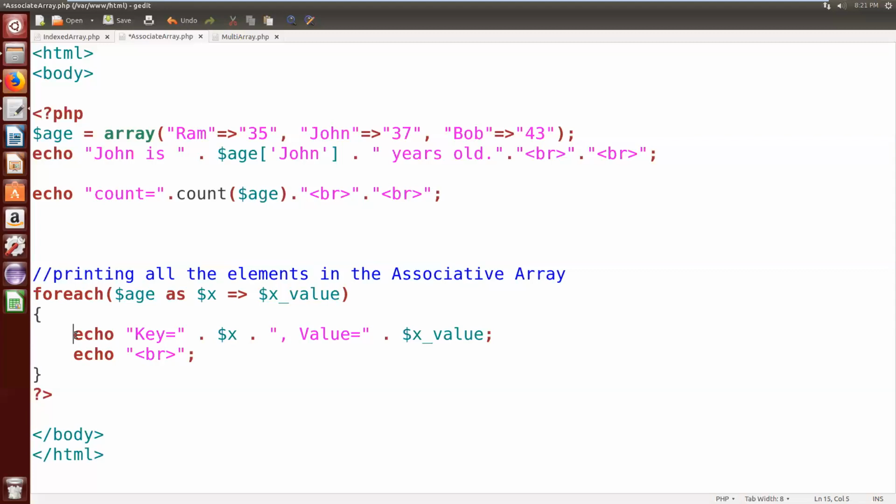Okay. So here I am printing both the key as well as values. Key equal to $x. $x indicates the index. So here I am using names as the indexes. After that, value equal to $x_value. That means the age will be displayed here, right? Let me show the output of this program.